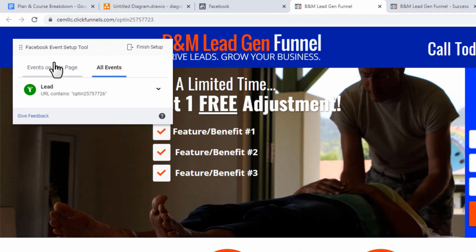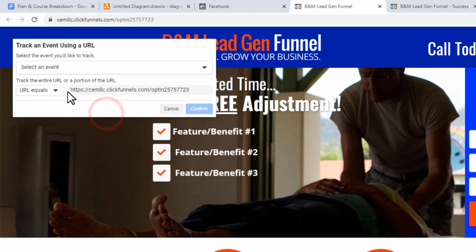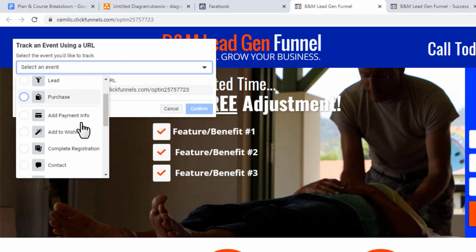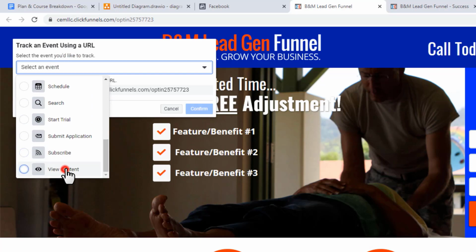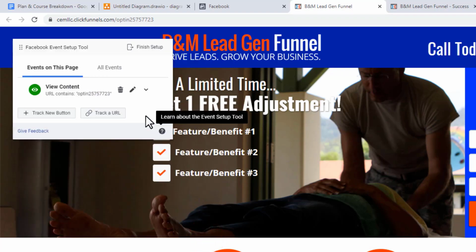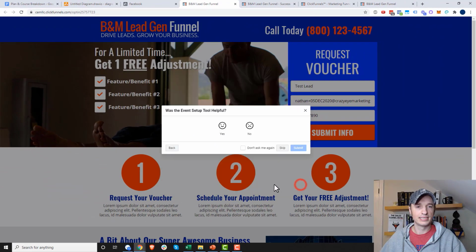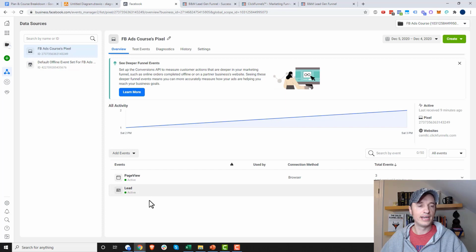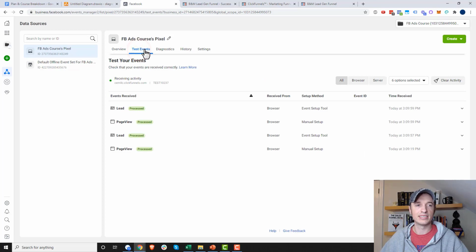And maybe I'll add a different event here. So let's add a track URL event, and we'll do a view content event instead. Let's do view content. If they land on this page that contains, we'll just go with this information here, no value here, confirm, and we'll finish setup now, and finish. And I said don't show me this again, skip. So now I've removed that lead event on a button click, and now it'll do a view content event when somebody lands on that page, but I won't be double counting lead events. So hopefully that makes some sense, and we tested it with the test events over here.